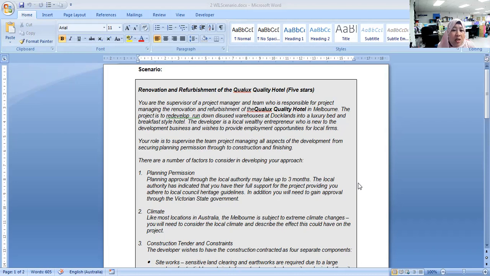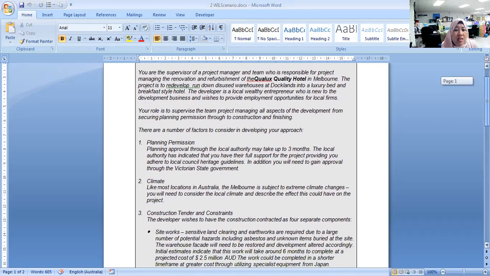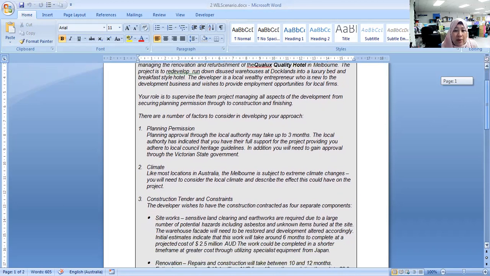Okay, the first one, we're talking about the planning permission. Planning approval through the local authority may take up to 3 months. The local authority has indicated that you have their full support for the project, providing you adhere to local council heritage guidelines. In addition, you will need to gain approval through the Victorian state government. So this case study is from Australia, and it's focusing on the Melbourne area.